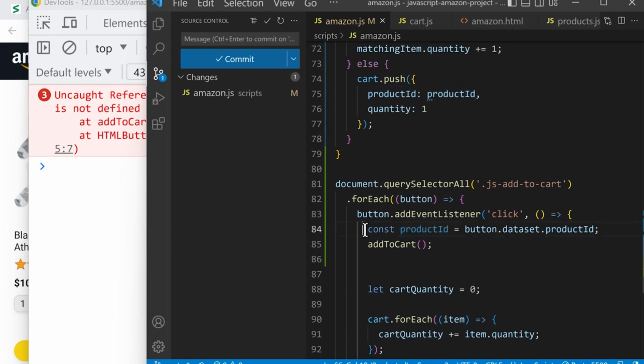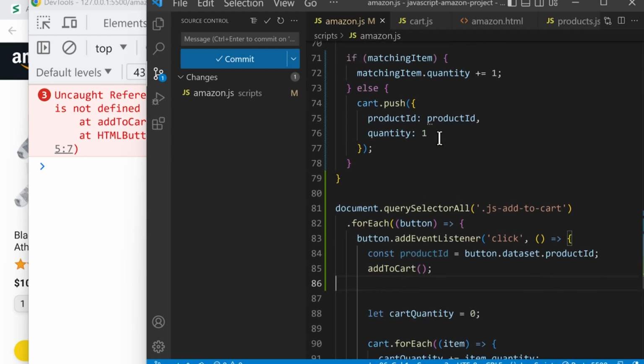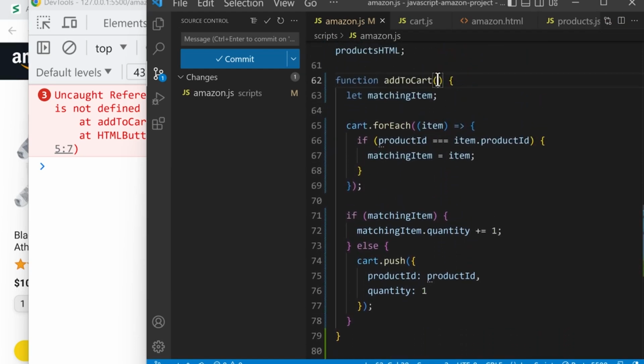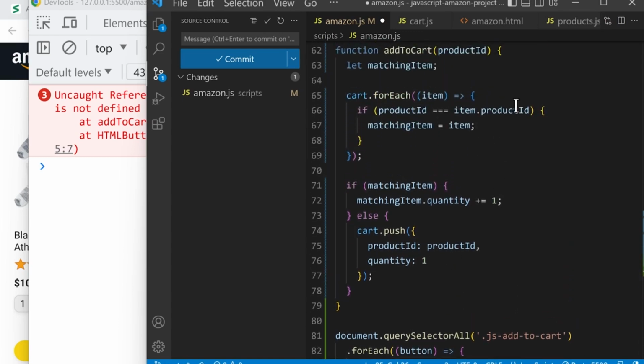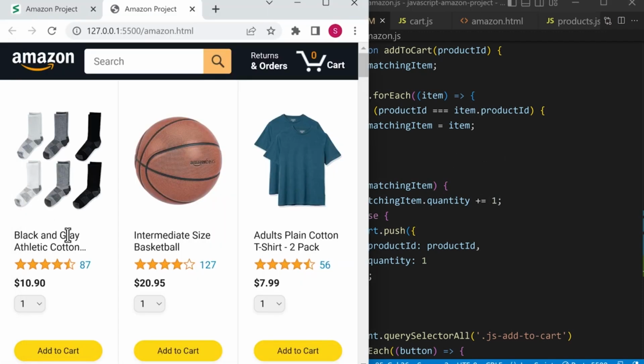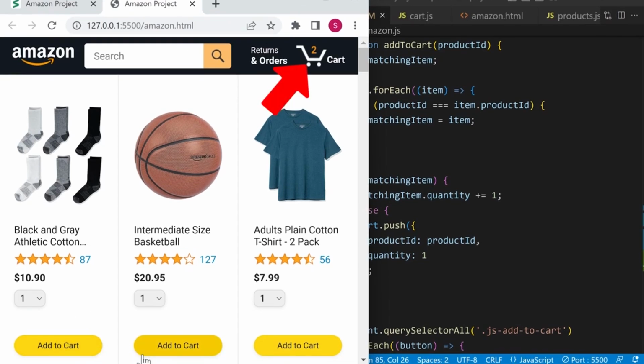So we actually want to keep this code outside because it's using this button. So instead, we're going to take productId and put it into the function using a parameter. So at the top of the function, we're going to add a parameter productId. And then when we call this function, we're going to pass it the productId. So we're going to take this value, put it into the function, and save it in here, and then the function can run as normal. So now if we save, and then go to our project, and click Add to Cart, you can see that it's working again.